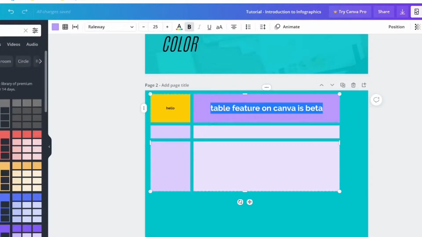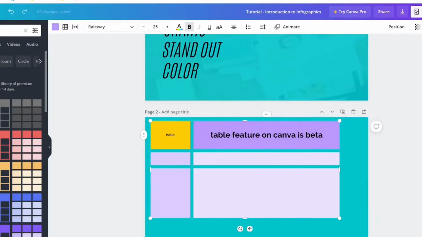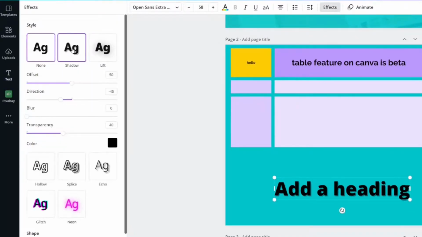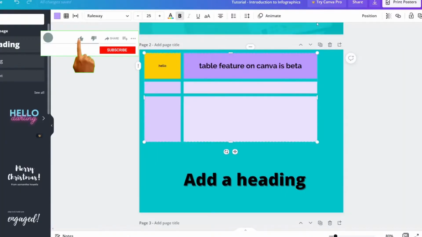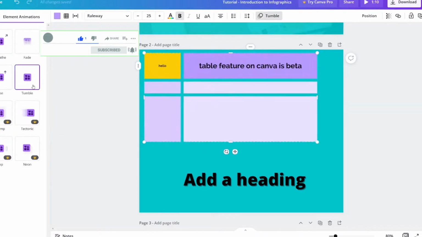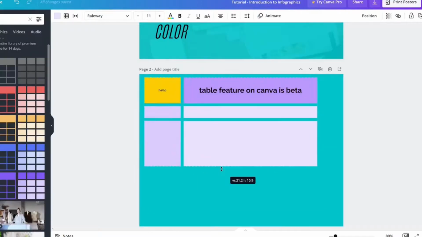So it appears that you cannot make text effects on text that are on the table. Here's a heading, and if I click effects, you can do your effects there, but it appears that there's no effect here. But what about animate? So it animates the whole table, not just the words on it. That is nifty. And then you don't have to do a whole bunch of rectangles.